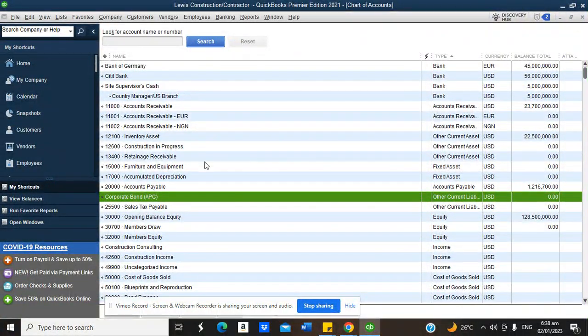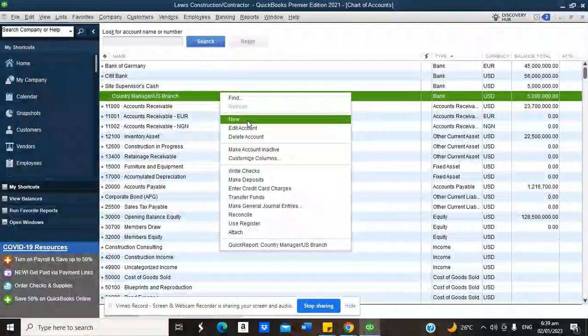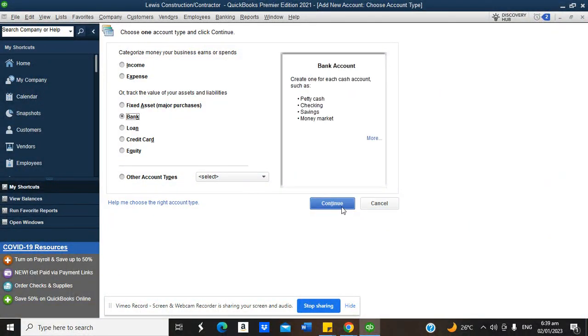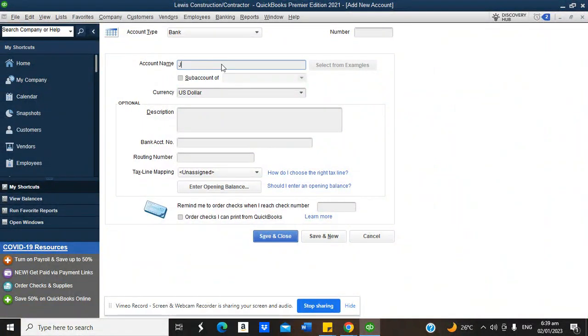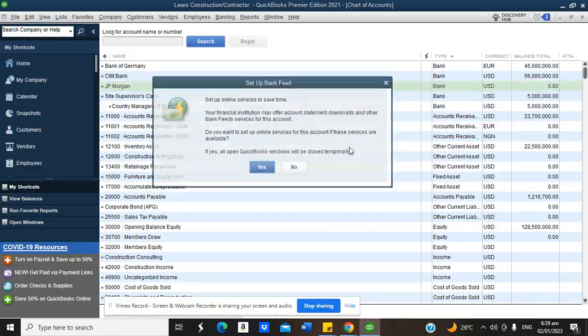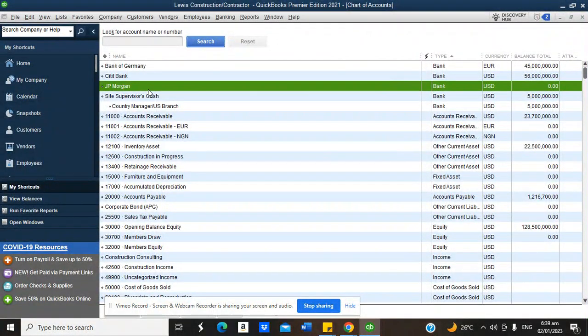So let's say we need a loan from Bank B, so in the US, to get that project done. So we're going to get a loan from our bank in the US and then move the money to Germany. So here we're going to add a new bank account. Let's also assume that we have a new bank called JP Morgan, and then you click on save and close. So this is a bank that we already have in the US.